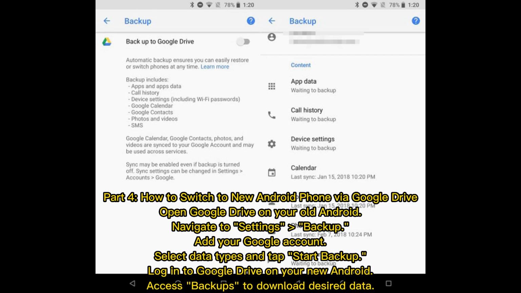Part 4. How to switch to new Android phone via Google Drive. Open Google Drive on your old Android. Navigate to Settings, Backup. Add your Google account. Select data types and tap Start Backup. Log into Google Drive on your new Android. Access backups to download desired data.